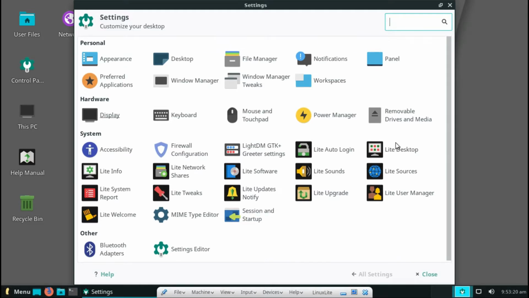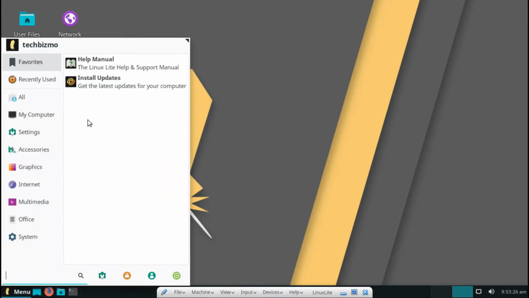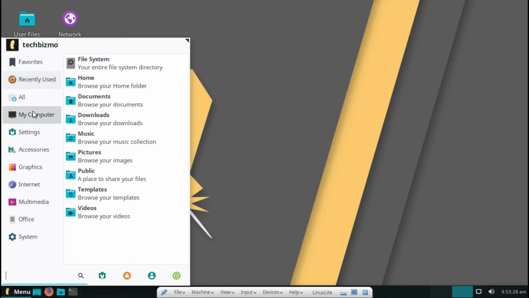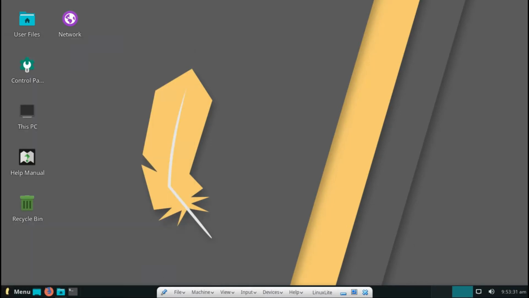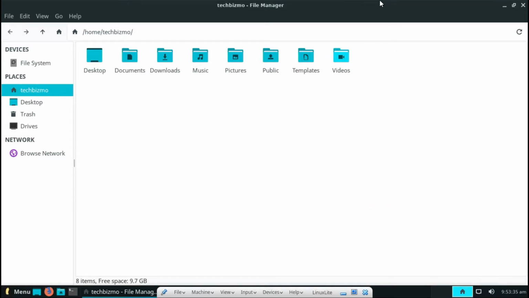I think that's enough of a look inside of the settings manager because I don't really need to go too into detail on that. Let's go ahead and look for the software manager. So actually first we'll take a look at our file directory. Right here we're just in the home TechBizmo directory currently.